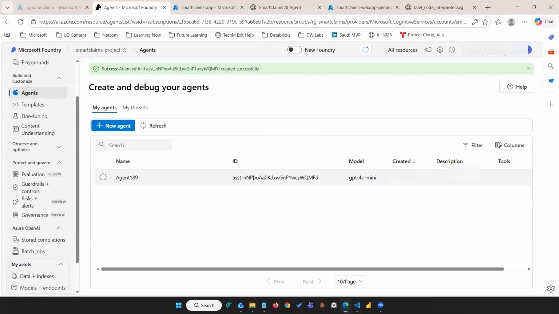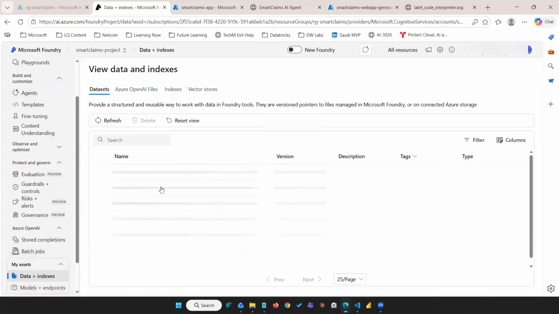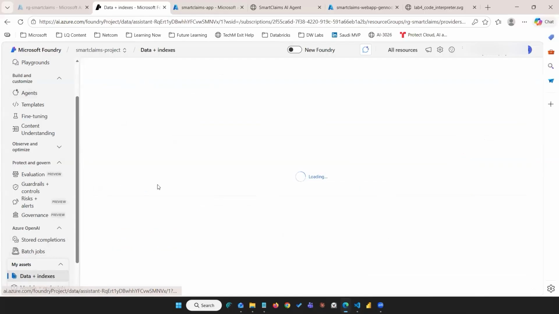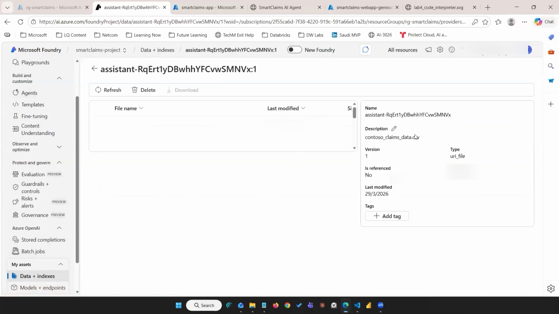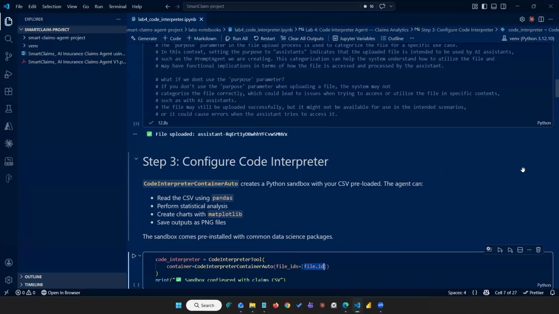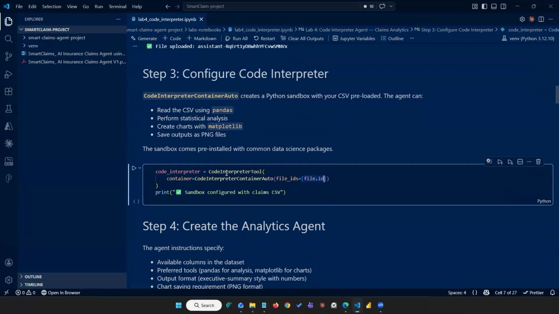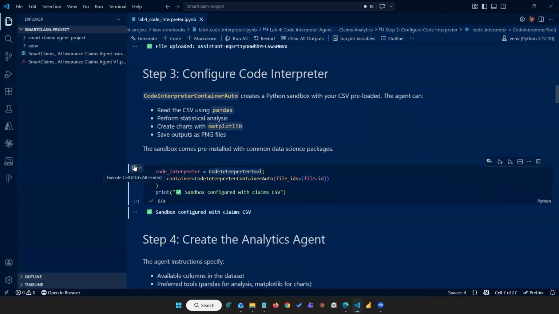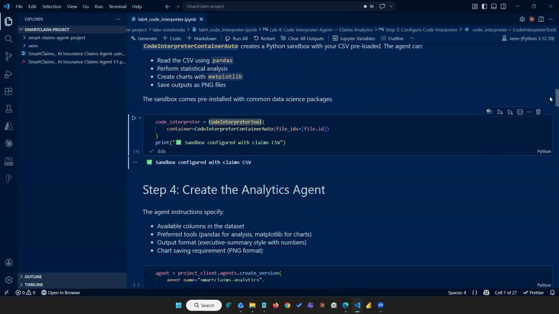So what are we saying? This ID, if you can see, I'll go to data. I have an ID here, right? If I click on this, you can see that we will have an ID. I think this itself should be the ID if I'm not wrong. So this itself is the ID. And now what are we saying? We are saying please use the file ID, this is the file ID, and attach it to the container where we are going to do code interpretation. Okay, that's it. So configured sandbox with claim CSV. This is the printout statement that we have laid out.